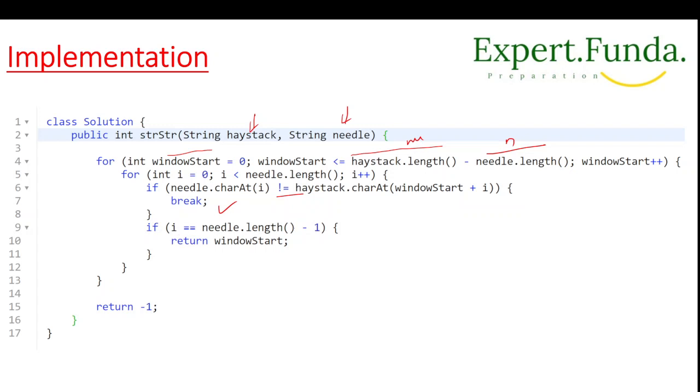Then we'll check if I is equal to needle length minus 1, then we will return our window start. We will not do anything else, right? And if we don't find a match, it will keep moving, and it will return minus 1 if we do not find it. So this is the window start length. We will start from the window start here, and if we find the exact match and I reaches the needle length, it means we have to return our window start from where it has gone. And that's all for today.